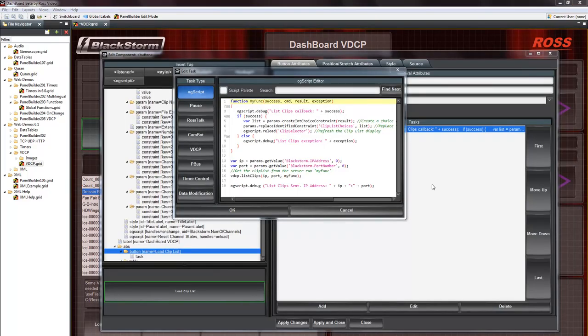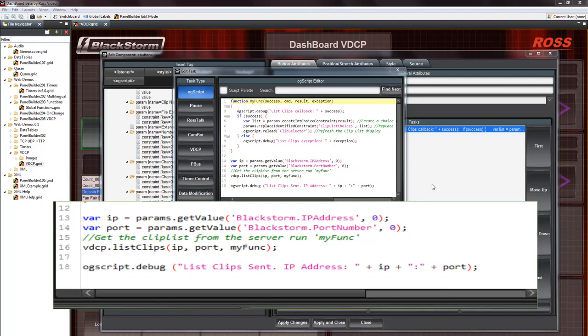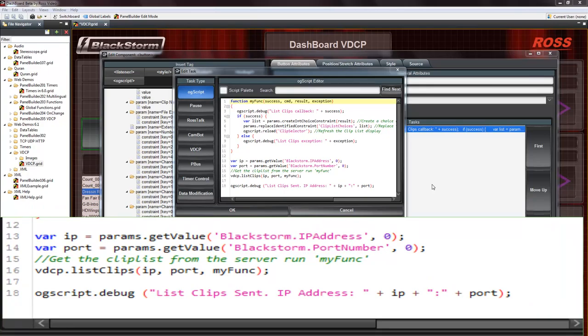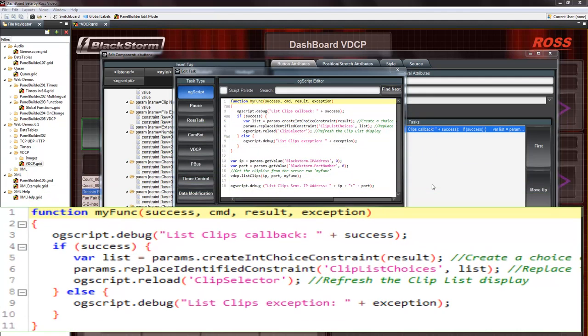Here's the code that's underneath the Load Clip List button. The actual action happens from lines 13 through 18, where we get an IP address for the Blackstorm server and a port number from a couple of local variables. And then we use the list clips method of the VDCP object, where we pass it the IP address, the port, and a callback called myfunc, which is defined above. Now, what myfunc does is that it gets called when the VDCP transaction has completed. In other words, when we get a reply from the video server, and we get the success, a command, a result, and an exception parameter passed to us.